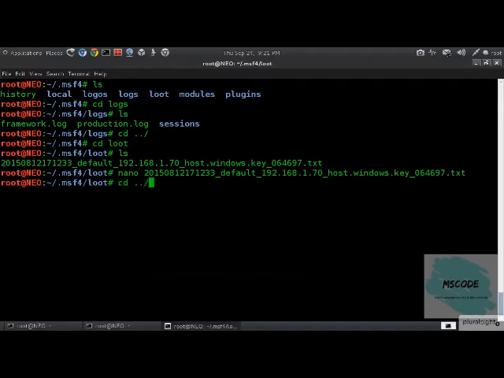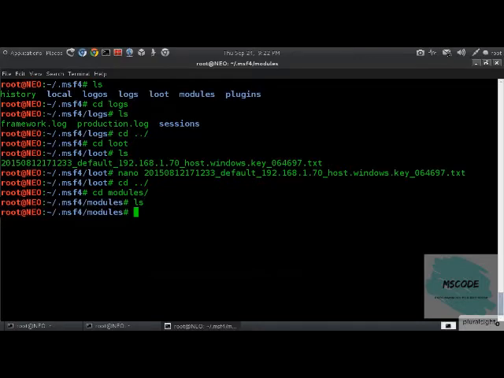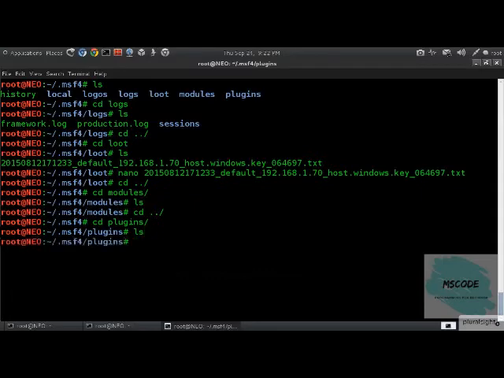And then of course, if I come back out, I can go into the modules folder, and you'll see there's nothing in those. I can also come back out and then go into plugins and list those out, and those are empty, because these are the locations where you can define your own, and they get added into the core Metasploit framework.